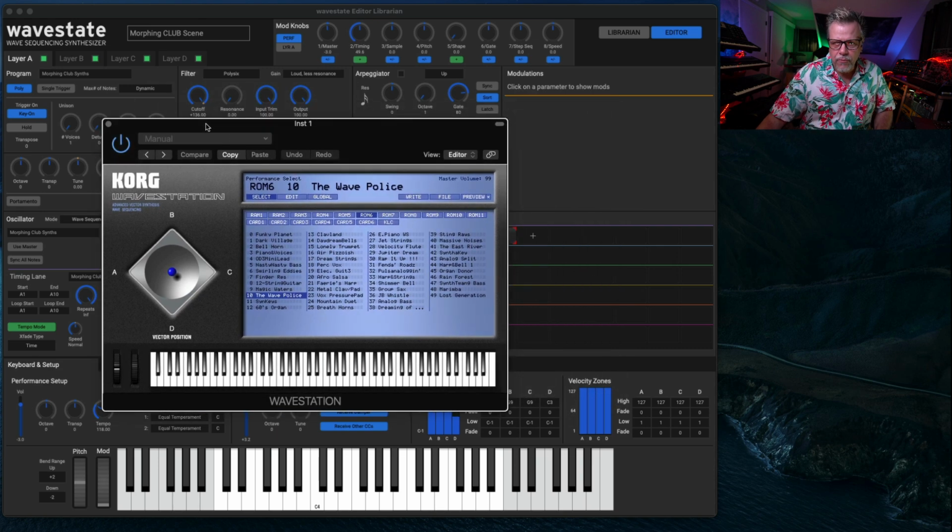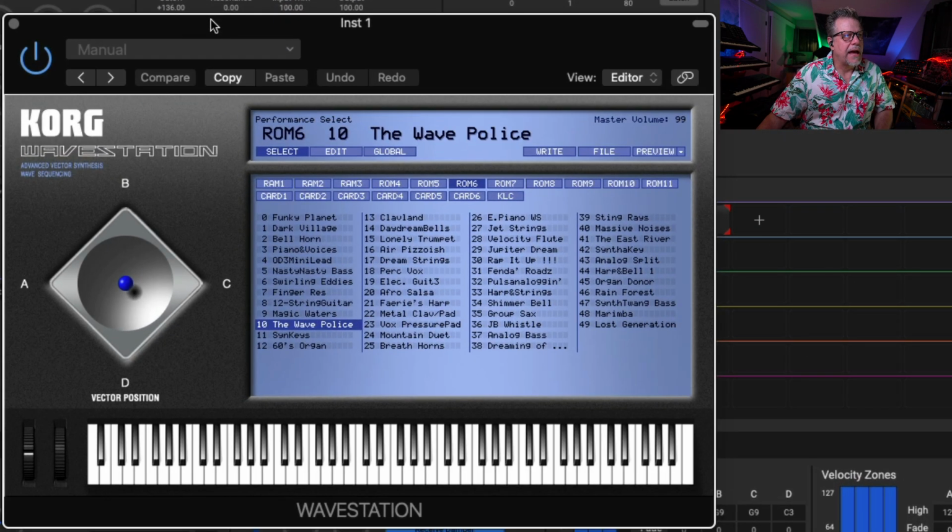Let's look at where we came from. And let's play with the Wavestation for a minute, and then we'll take a look at Wavestate to see what has changed. It's different in a number of ways. Wavestation actually can be more complex in some respects. The spec was much larger.